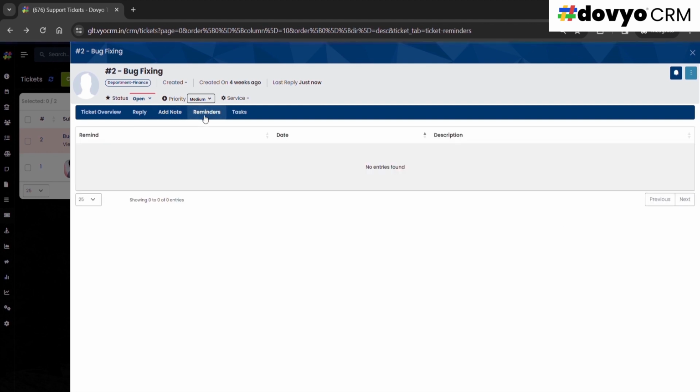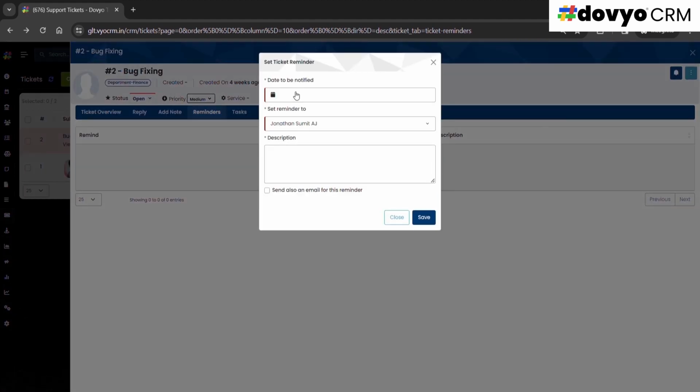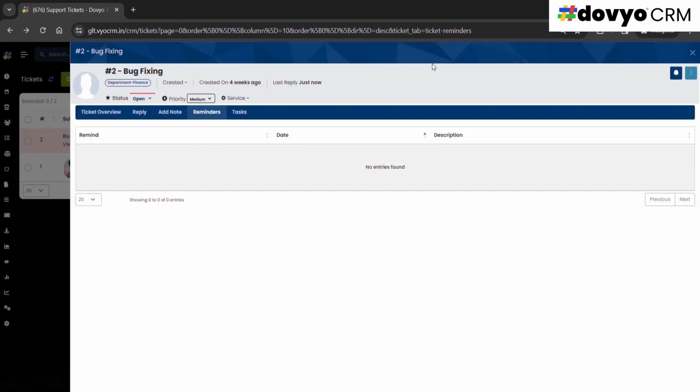Also, if you want to put out some reminder, move your cursor to the right side top corner, you will find a bell icon. Hit on this bell icon such that you will get to give in the details on which date it has to be notified, set reminder for whom, and the description. If you want to email this reminder, please check on this and click on save. Once done, the reminder will get listed up here.